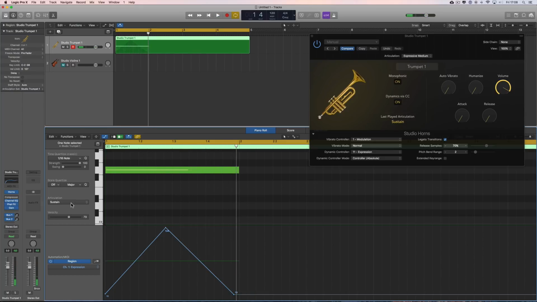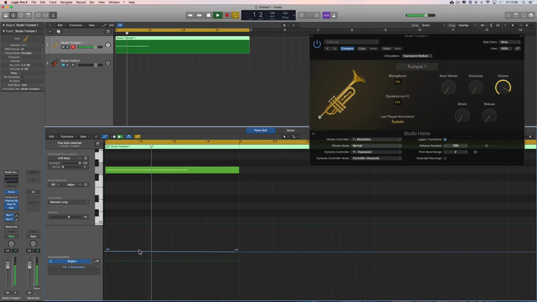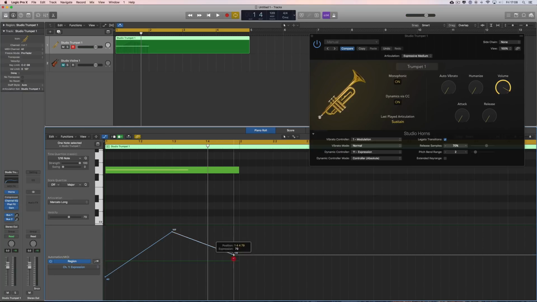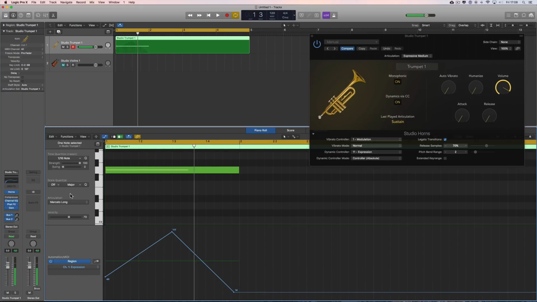Let's switch to expressive medium. It still does it. Let's switch to expressive long. It's still doing it. Passionate. It's still doing it. Staccato. Yep, doing it. So it's working to control the dynamics on most of these types of articulated notes, not just straight sustained notes, right? Okay. So I like to use this rather than note velocity. It's much, much better.